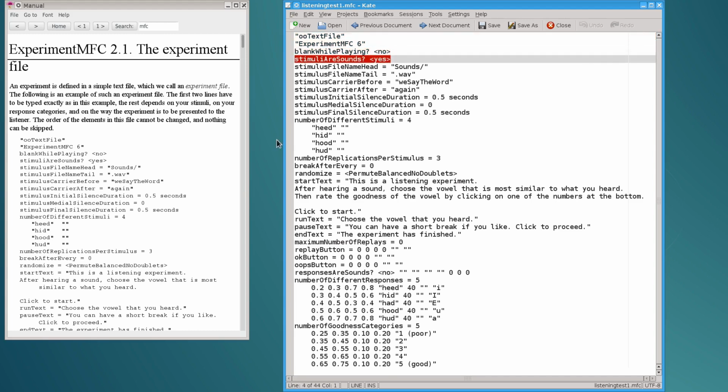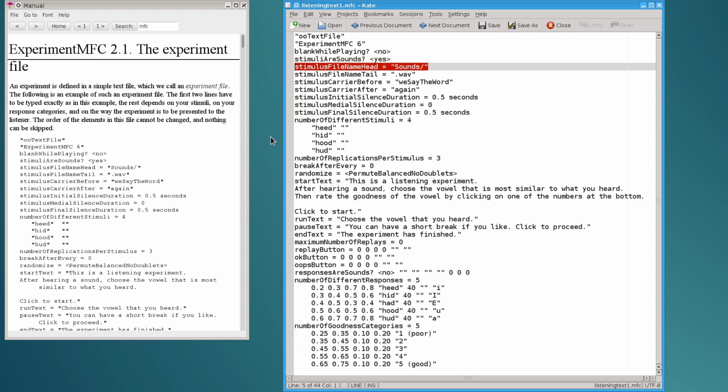Stimuli are sounds. They could also be text, and the response would be a selected sound. Stimulus file name head. This is very important and one of the typical sources for frustrating mistakes. Here you tell Praat where it can find the sound files containing your stimuli. Don't put a complete path name like c:/users/Mary/desktop/here, but a relative path, like in this example. This will make the experiment portable not only into different folders on your computer, but onto any other computer.